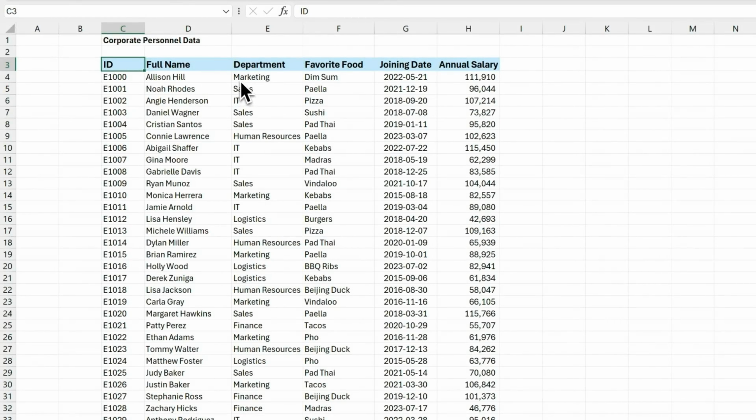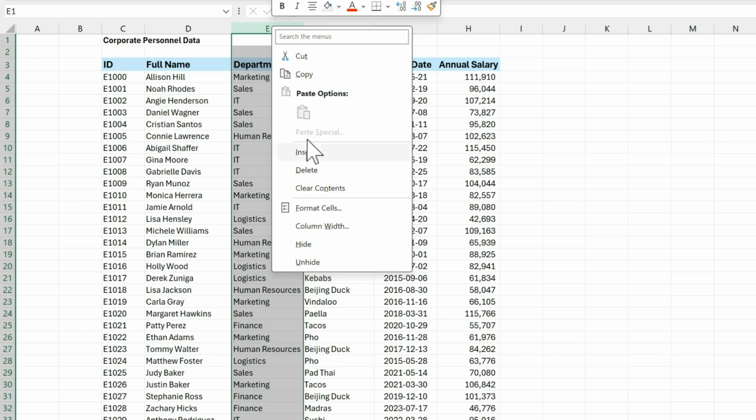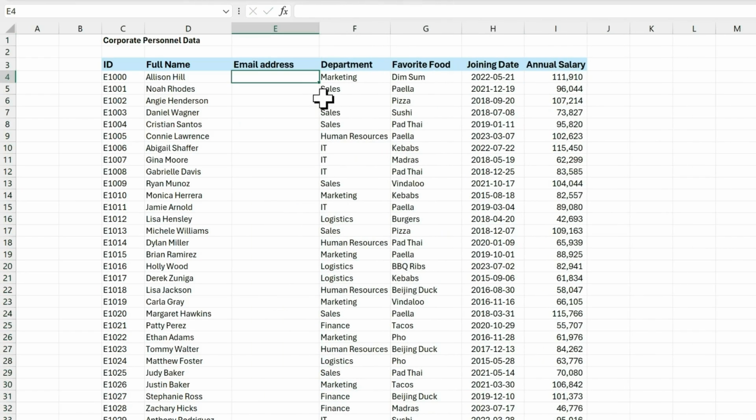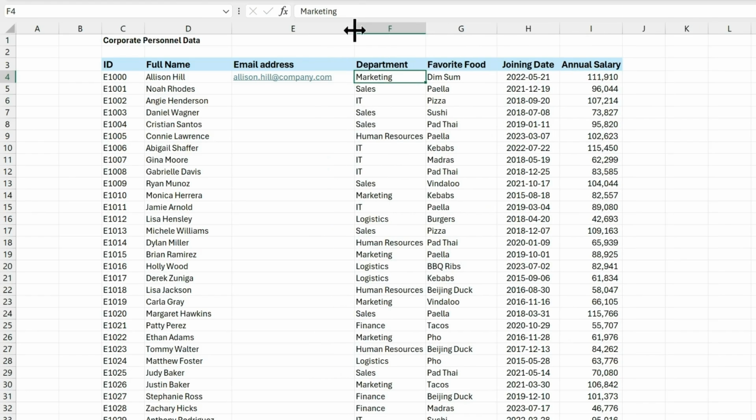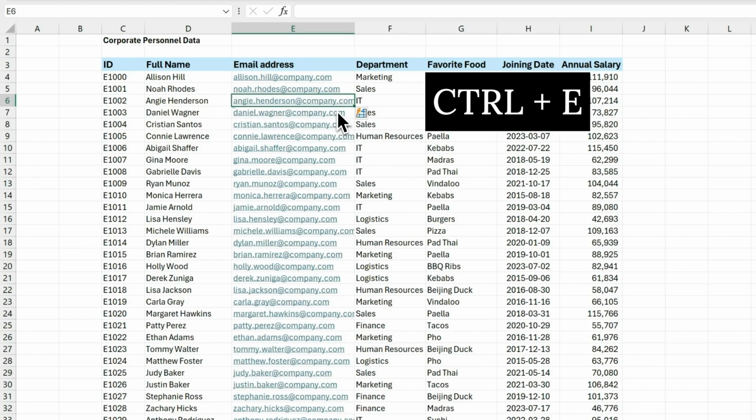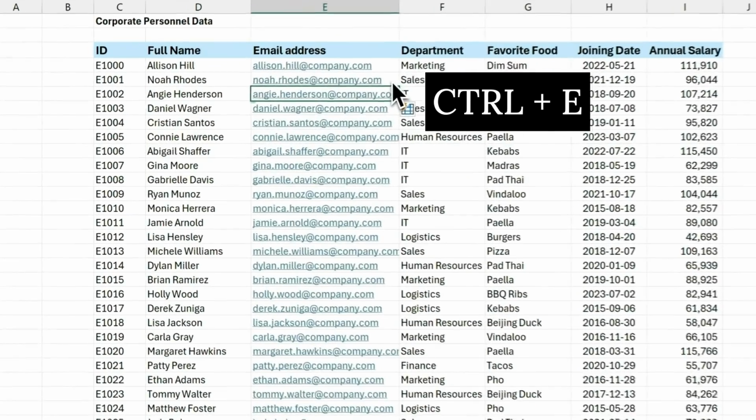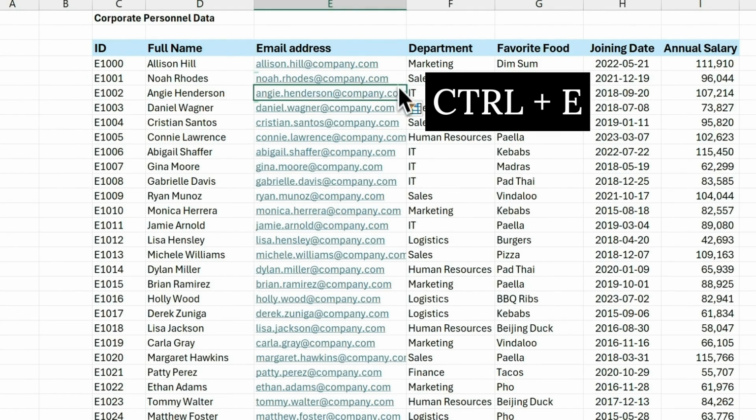Now let's create a set of email addresses for all these people. We're going to do it a special way. First, we'll insert a column. Then we'll type the first email address. And we'll type the second one. Given these two, what we can now do is press Ctrl E, and Excel will automatically fill in the email addresses based on what we provided in the first two cells.